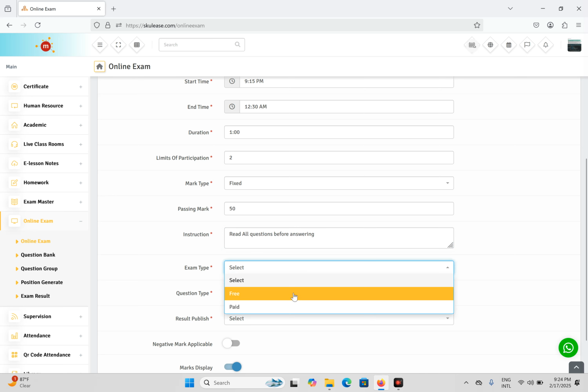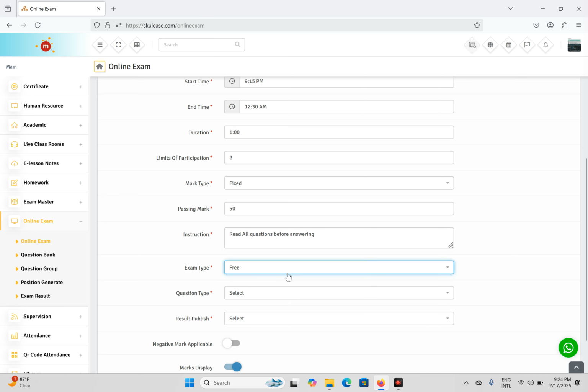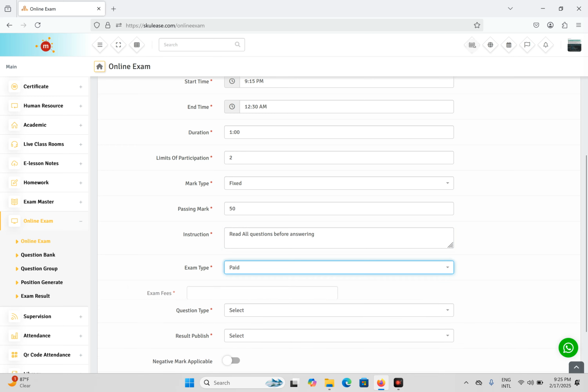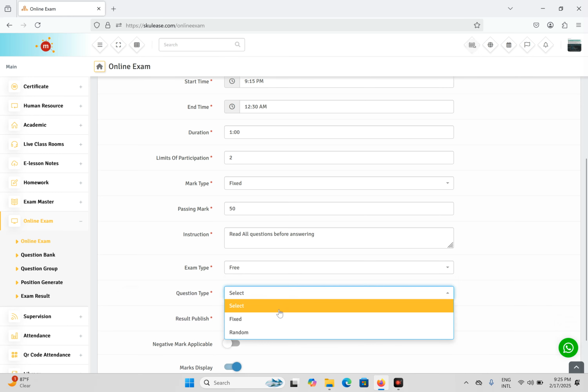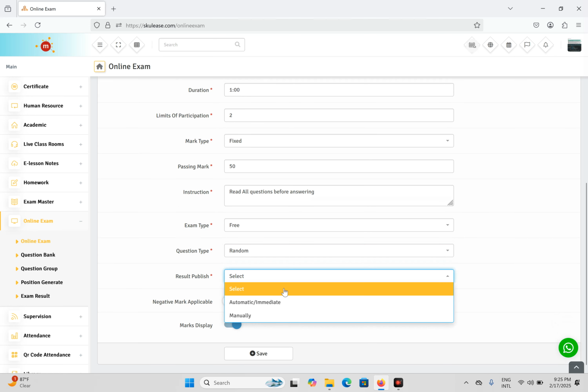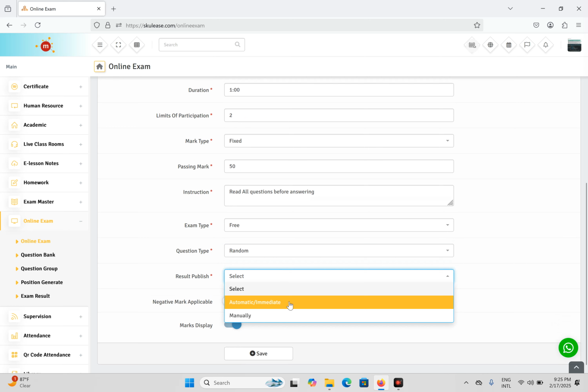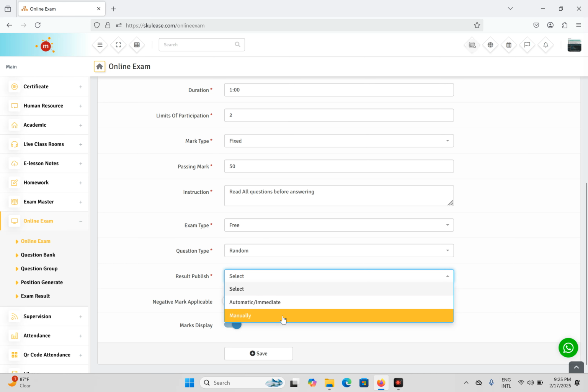Then the exam is free, it's not paid. If it's paid, you can set it as paid, then the amount you want to charge for the exam, but it's free. So the question type is fixed or random. I'm going to choose random so that it can shuffle the questions randomly. Then publish results is automatically; if it is automatic, the results will be given to the student immediately. But we'll just choose manually. Then negative marking is not applicable, so you can disable that. Mark display, if you want it to display the mark, you check. Then I'll save this.